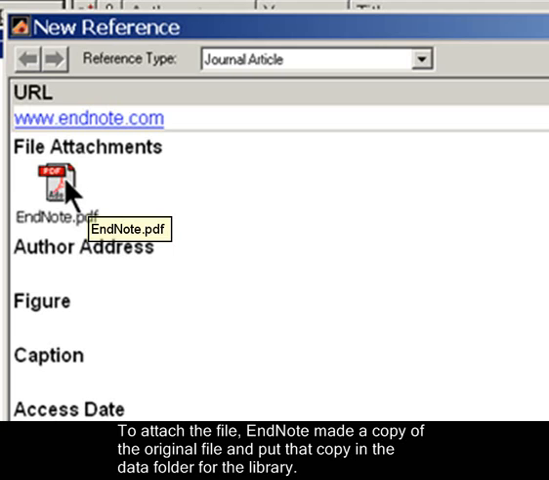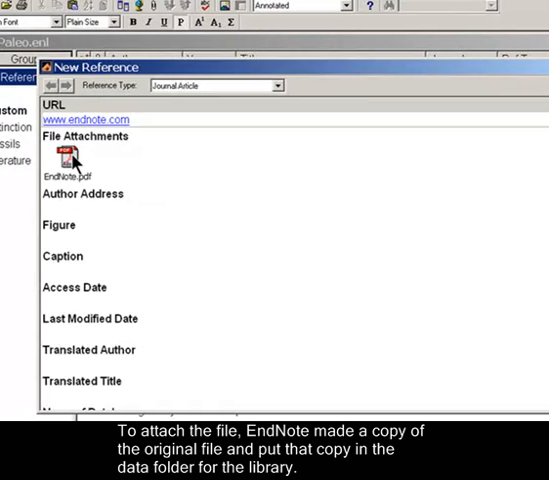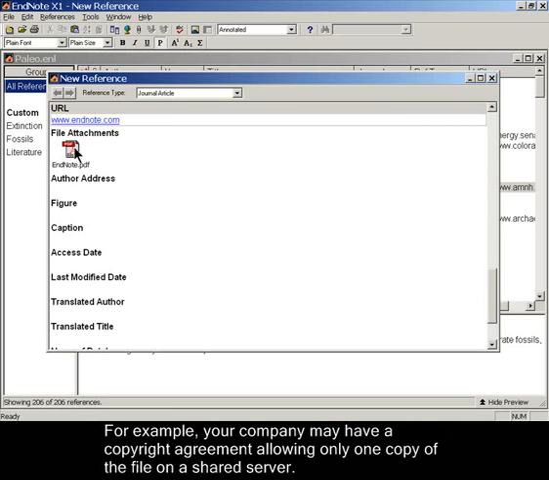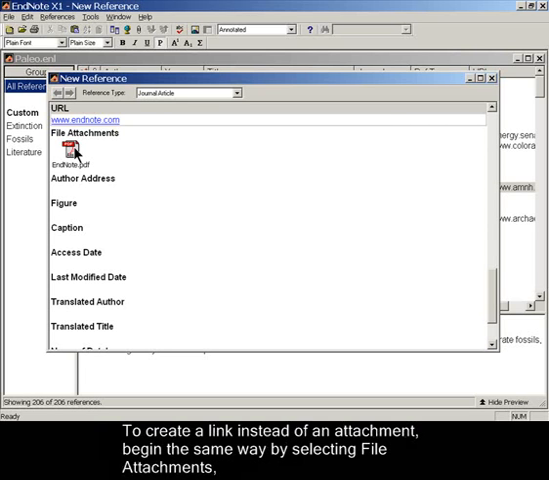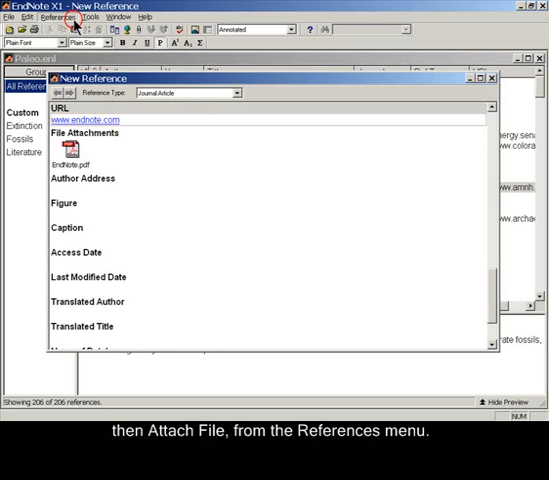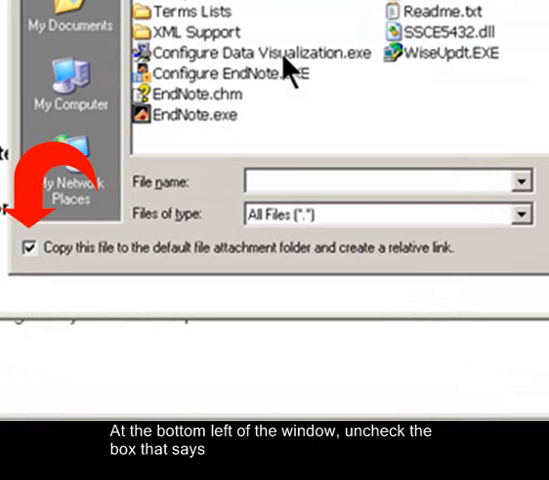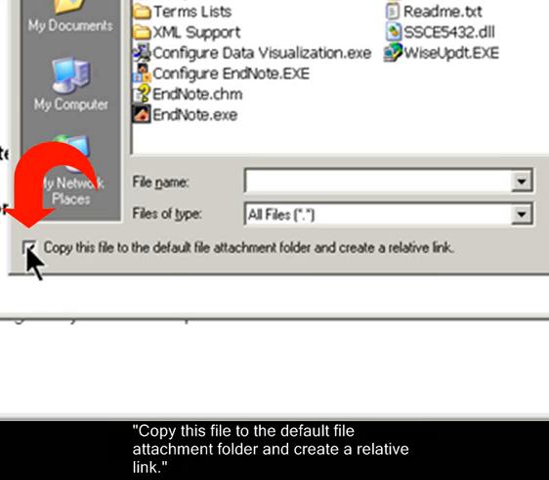To attach the file, EndNote made a copy of the original file and put that copy in the Data folder for the library. There may be circumstances where you need to link to the original file instead of putting a copy in your library. For example, your company may have a copyright agreement allowing only one copy of the file on a shared server. To create a link instead of an attachment, begin the same way by selecting File Attachments, then Attach File from the References menu. At the bottom left of the window, uncheck the box that says, "Copy this file to the default file attachment folder and create a relative link."